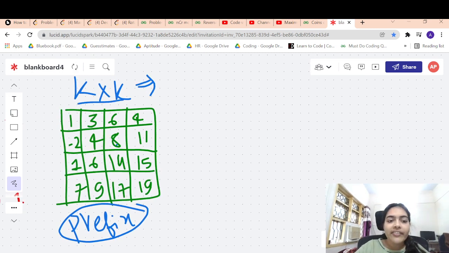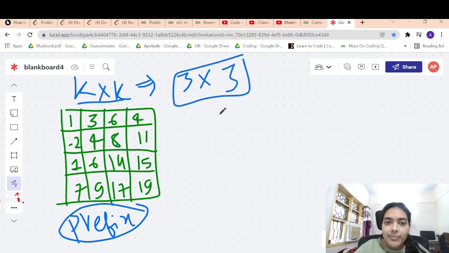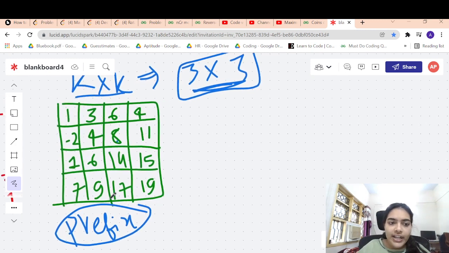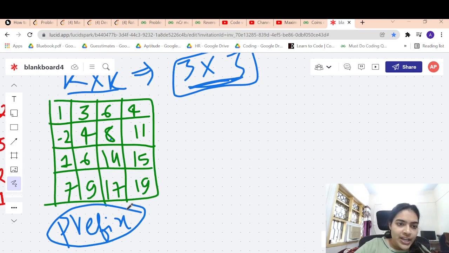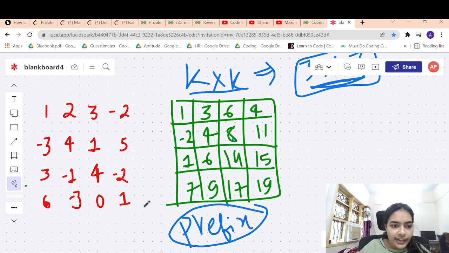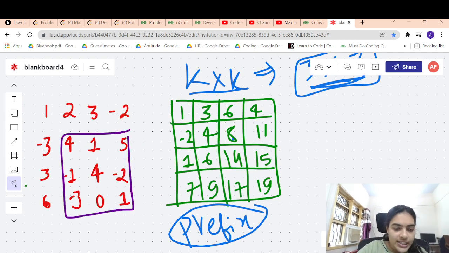The question is given a k into k matrix. Let's say k is 3. Find the maximum sum of a 3 into 3 size matrix in this entire matrix. How are we going to do that? Now it's very simple. Okay, now the question is very simple. So how can you find a sum of a 3 into 3 matrix? See, suppose you want to find the sum of a 3 into 3 matrix. Let's say you want to find the sum of this matrix.